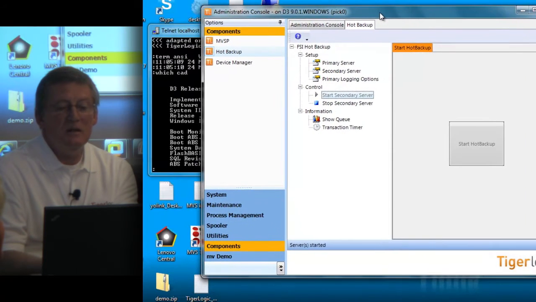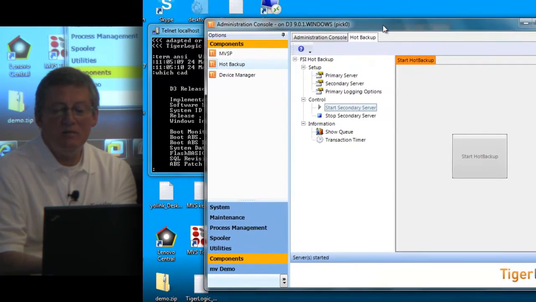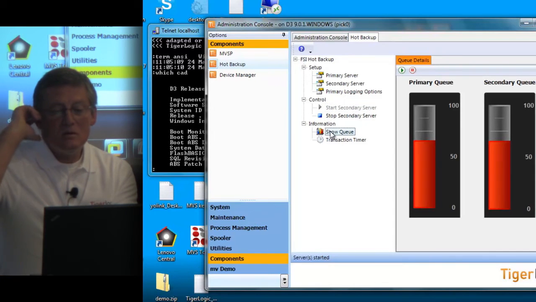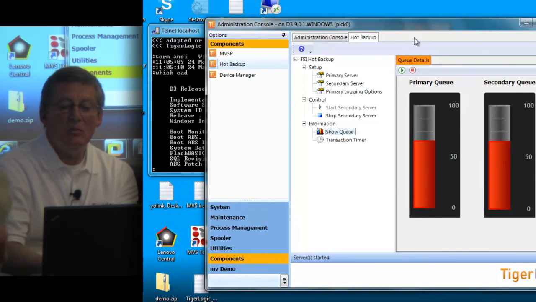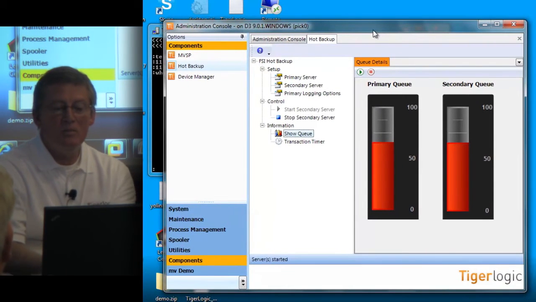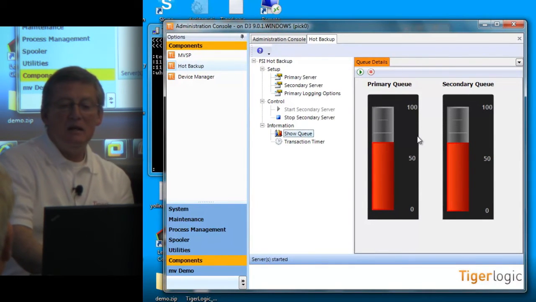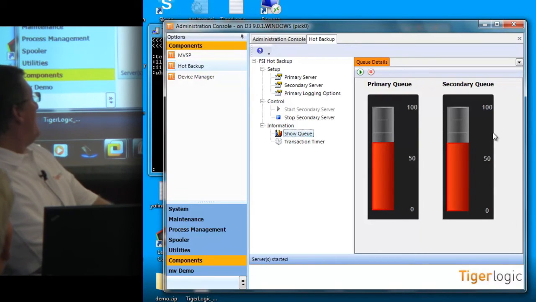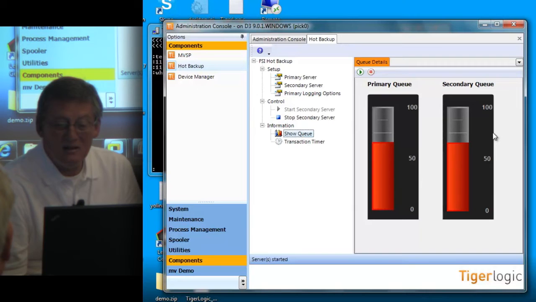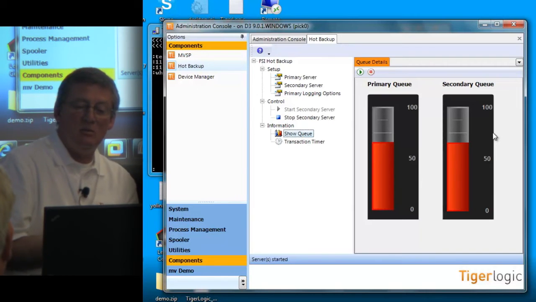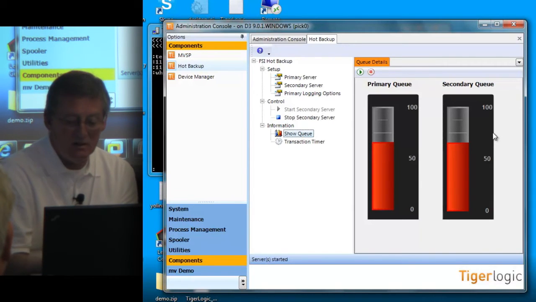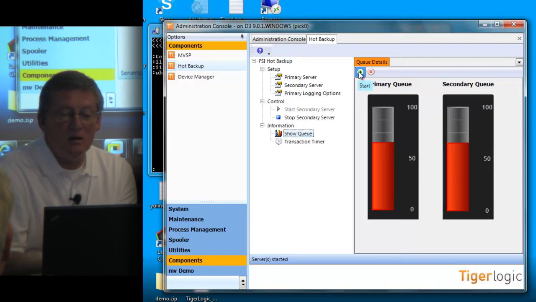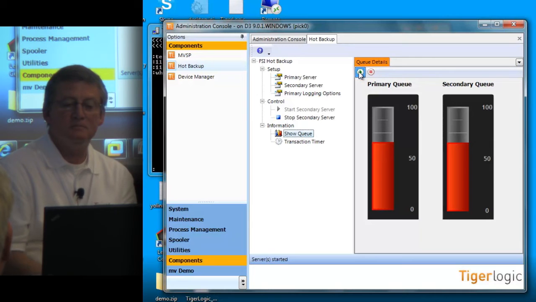One of the features of the admin console utility here for hot backup is the ability to show the queue. I can take a look at the health of the primary queue as far as number of transactions, and the secondary queue. Right now, for graphical display purposes, it tells me there's about 60 transactions in both sides, but we know that we're not actually doing anything there. But I'll actually start the queue monitoring by hitting the start button here.